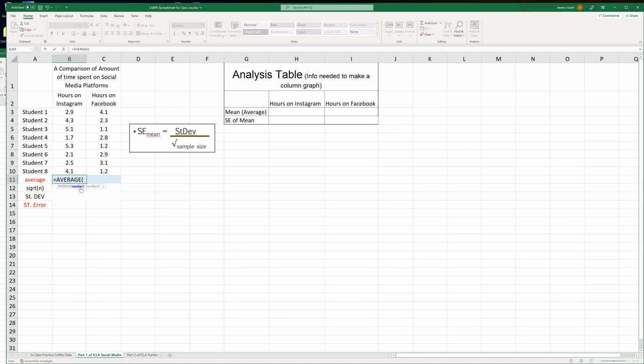And then it tells me exactly what I need to include in order to complete this function. So it says I must include all of the numbers that I want for that category. So to do that, I'm going to simply highlight all 8 students and their reported hours on Instagram. So I'm going to highlight these 8 cells here. I'm going to close out my parenthesis and then hit enter. And I get 3.5. So this is my calculated average for those 8 students and their hours on Instagram.